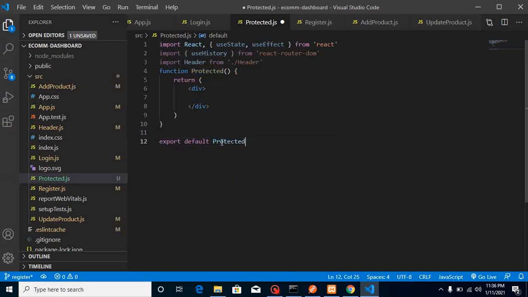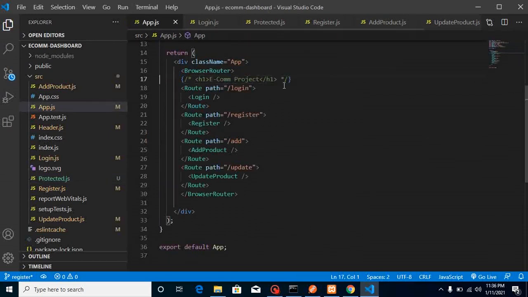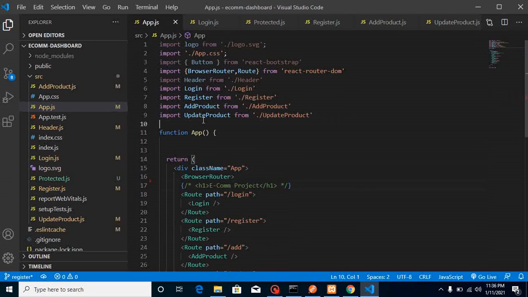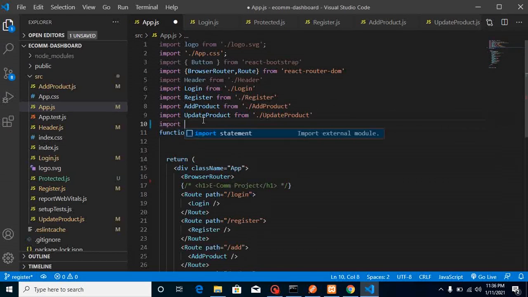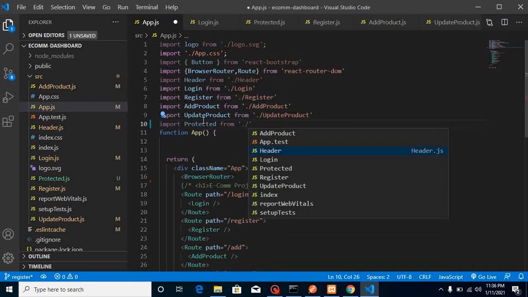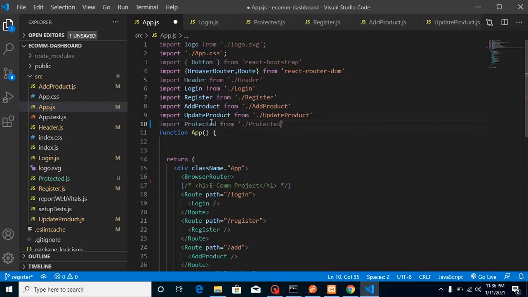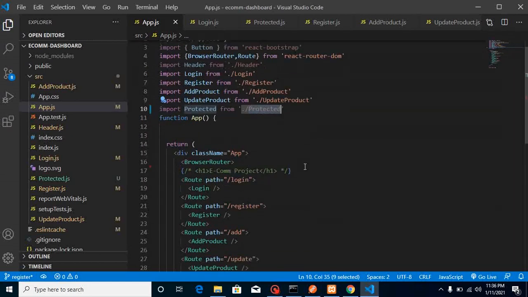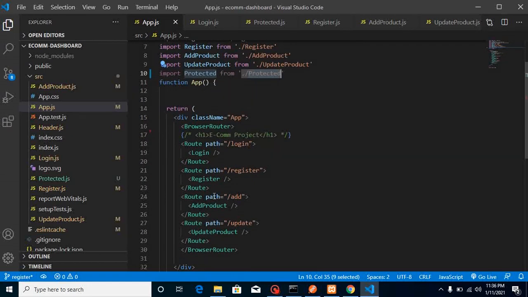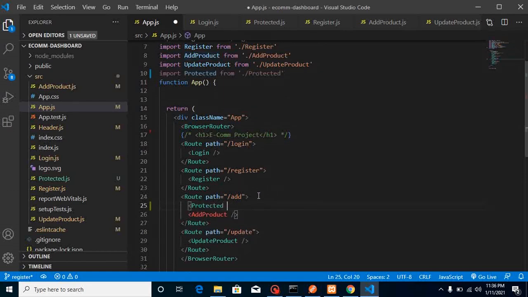like this, and now import it inside app.js. So simply write import something from protected, right? And now let's use it for the add and update product like this, but we don't have anything to show for this now. And similarly just use this protected for update also.